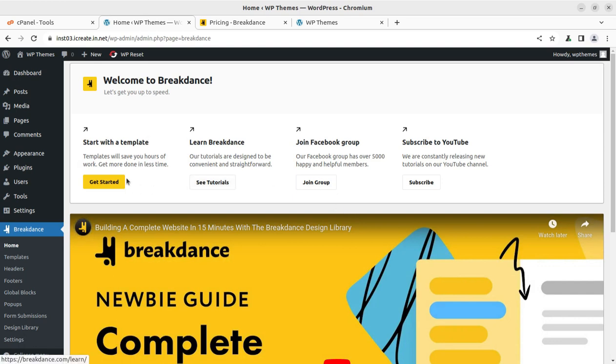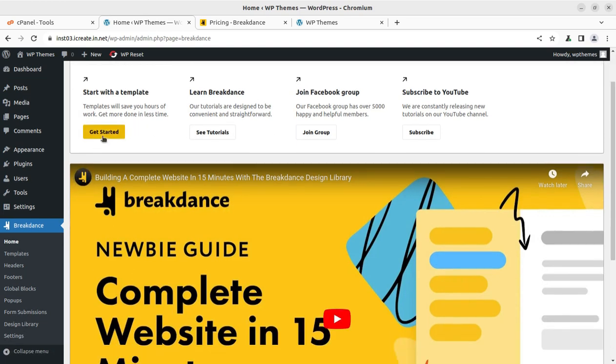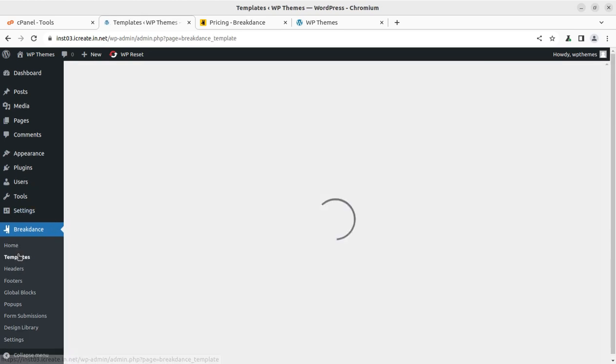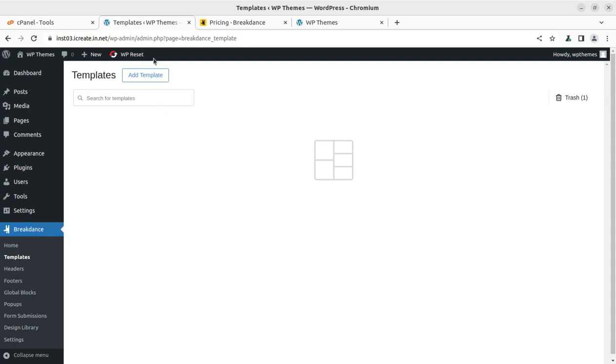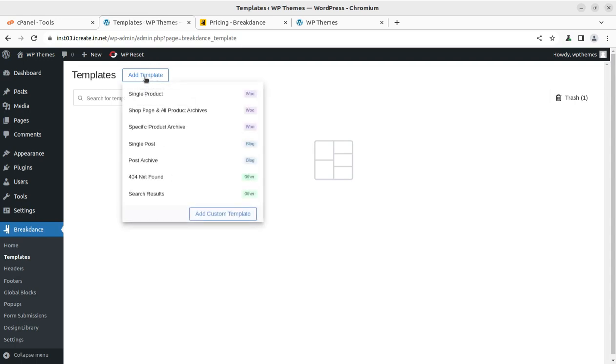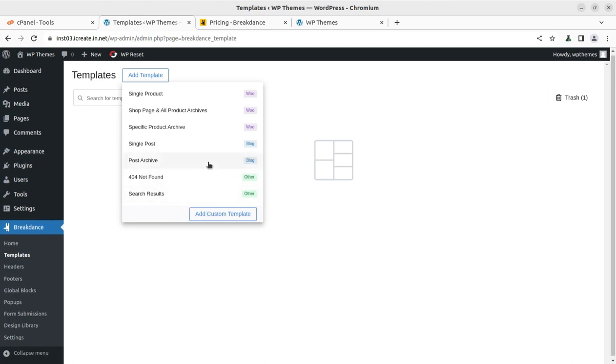You can opt to choose a ready to use template to get started, or you can create templates on your own. So if you want to add a template on your own, you can click on add new template, and you can choose the target website category. Like if you are creating a website for a single product e-commerce, you can choose this, and shop page, product archives, a specific page, single post archive. So whatever you want to add, you can directly add from here, and it will create a template for you.